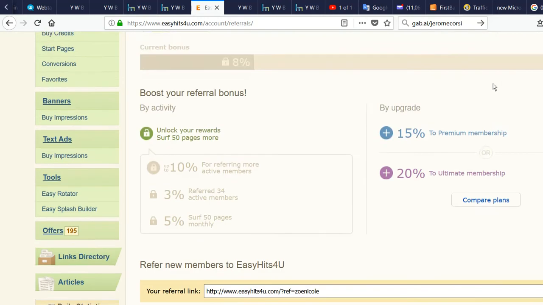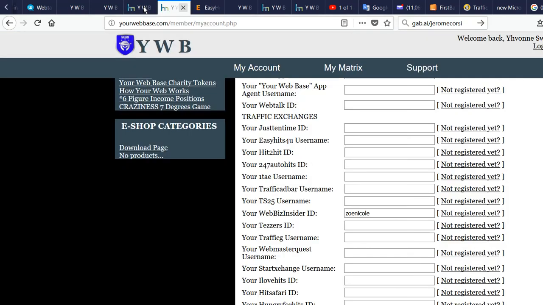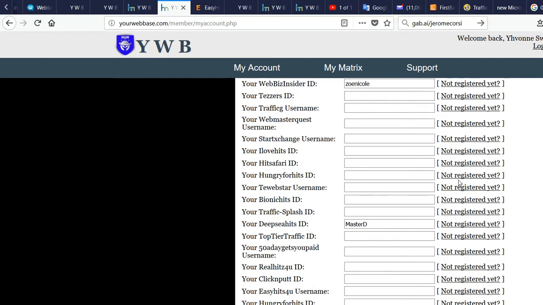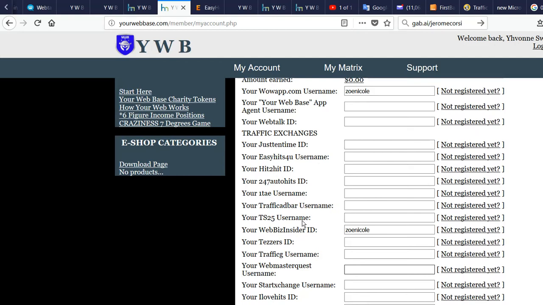So now that you've signed up, you're going to go back to the program. You're going to put the ID, the username, in here. You're going to scroll to the bottom and hit update. Okay. You're not going to put anything in any of these boxes unless you have actually joined that program. You do not put your ID for web-based and all of them. Those are things that people do. And like I said, you're not going to just put anything in there, because when you do that, you mess up the back office of your personal referrals.